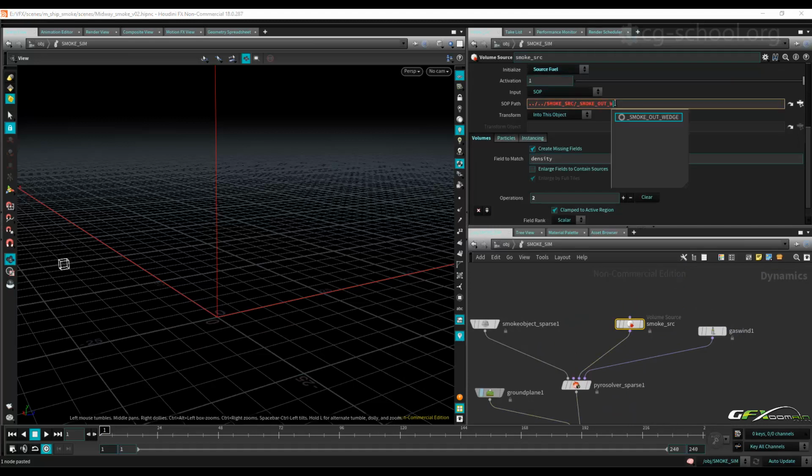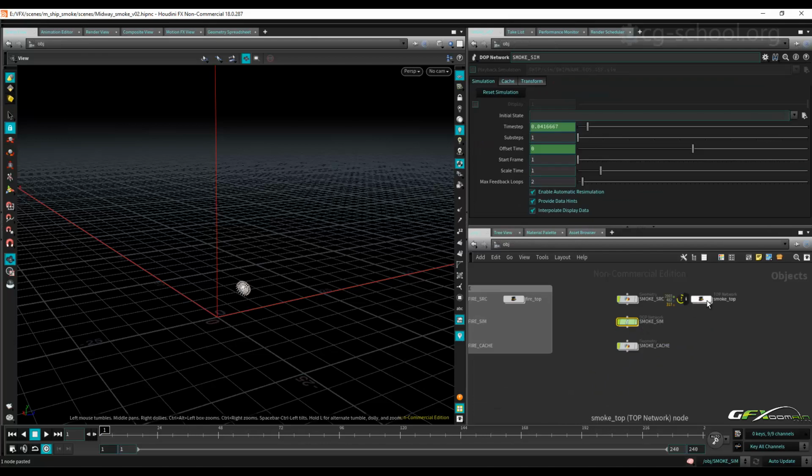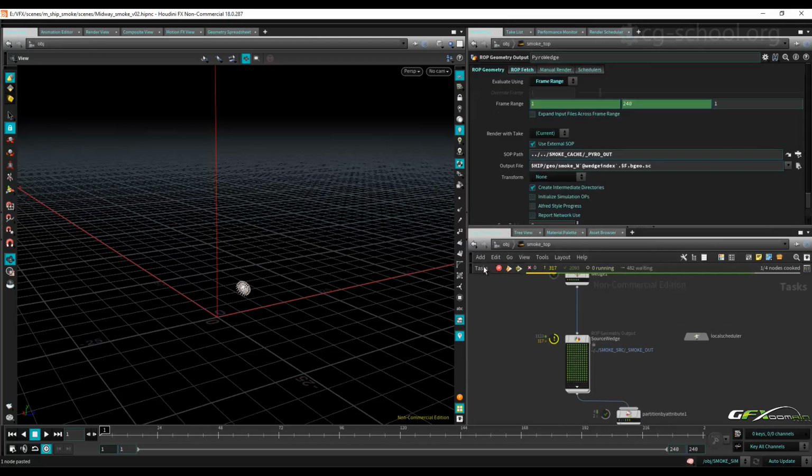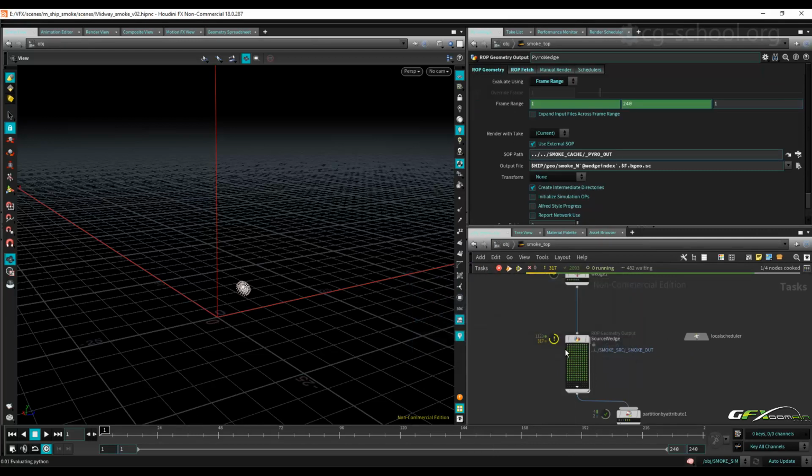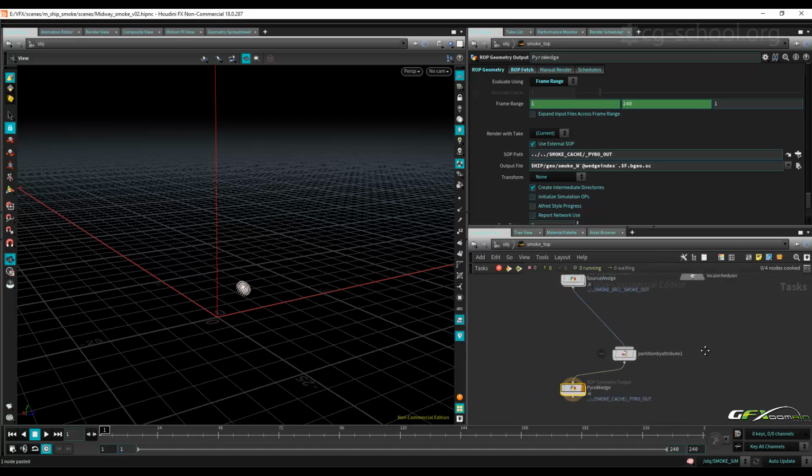So let's add a wedge again. Get back to my top network. I want to delete all results from disk. Click OK. And let's start it again. Okay, let's save.